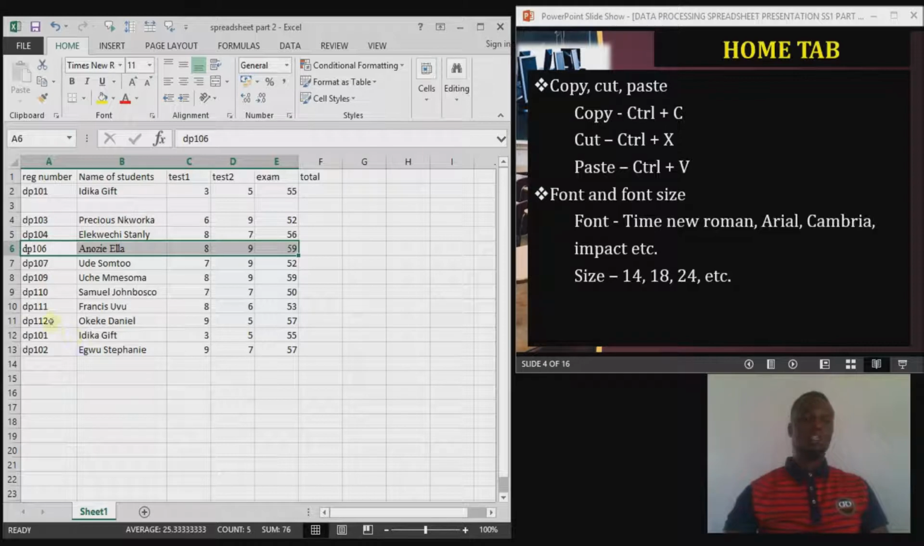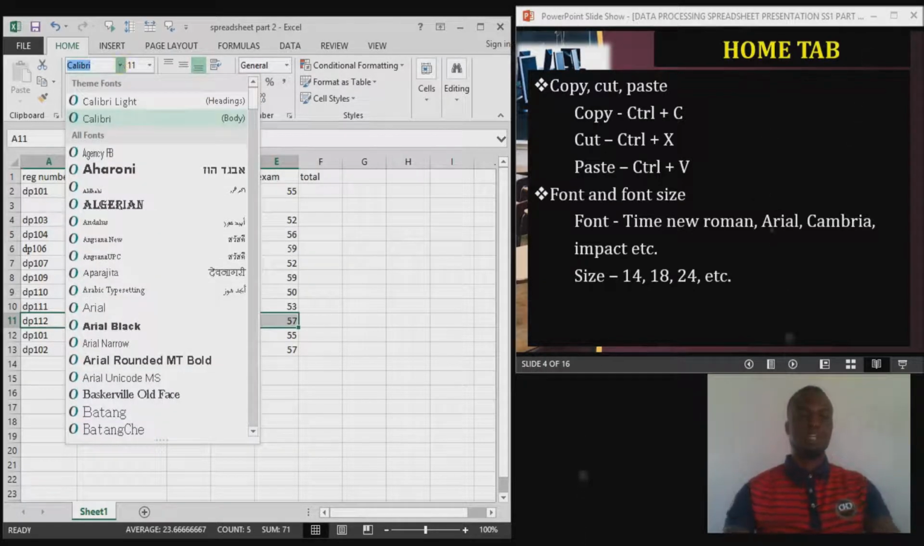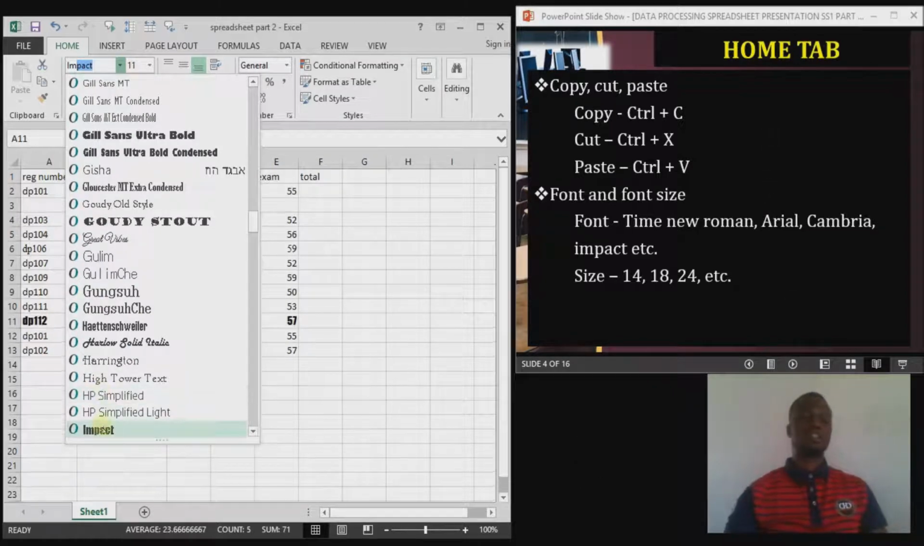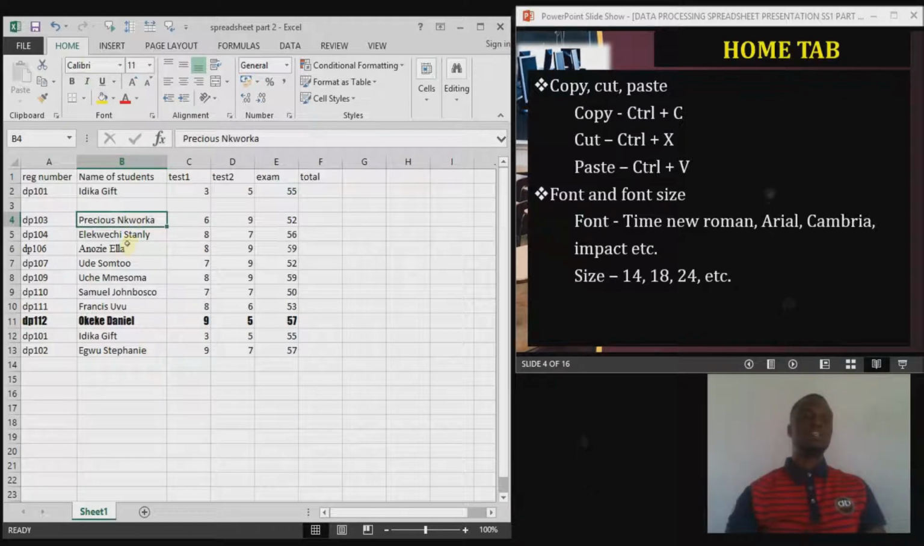And the next one is to apply Impact on the row 11, where you have OKK Daniel. So you go there and then type in Impact. Good, that's Impact. Click on it. Now you see that there's a difference between the font used here, the font used here, and the other font. Now this one has the Calibri. If you go here, you see the Calibri. Here you go, you have the Times New Roman font, and here you go, you have the Impact font.